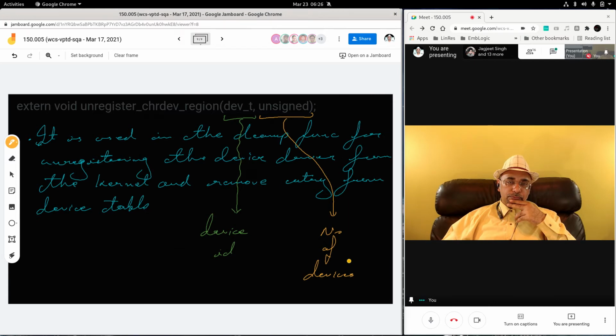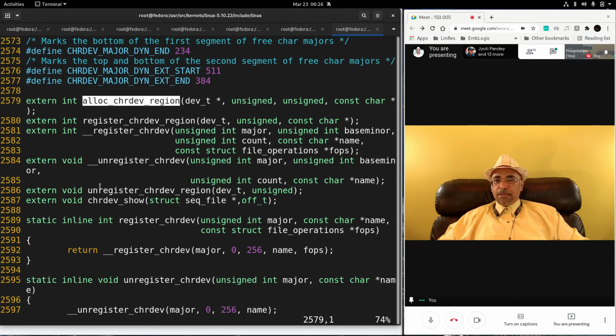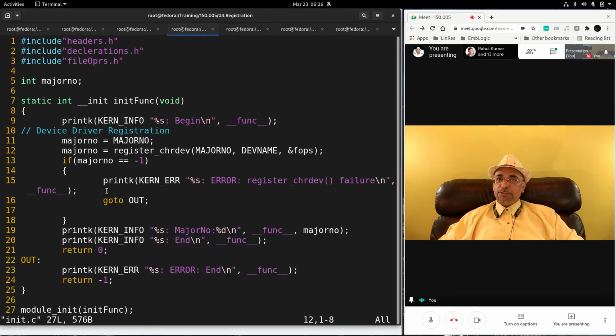That is also used. That we'll see. Okay, so let us use alloc chrdev region and unregister chrdev region in the initialization and cleanup functions correspondingly. Now, here we are first in the initialization function. I am going to use alloc chrdev region now.